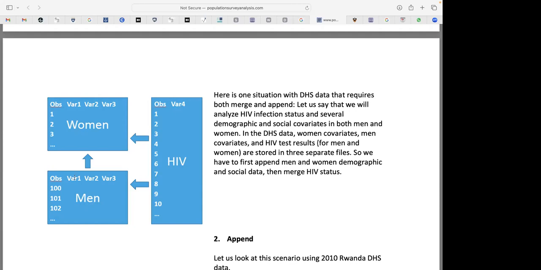Understood? Now there is another data set which has the HIV information for all these participants. This HIV data has all men as well as women, and it has this fourth variable which talks about the HIV status. Because I want to analyze HIV infection status and other demographics which are available in the women and men files, what I'll do is merge.